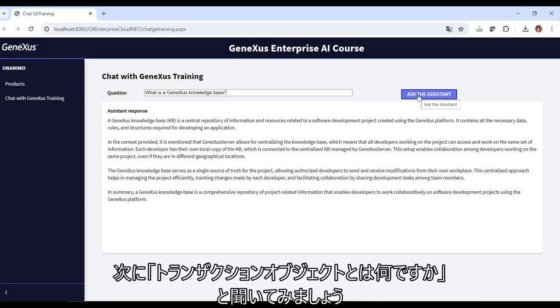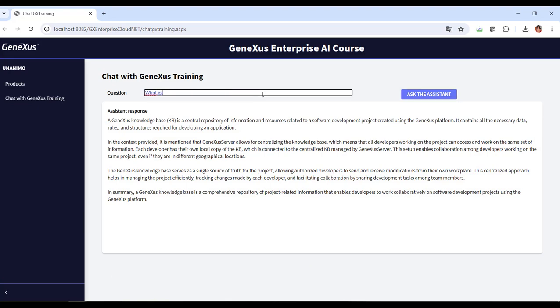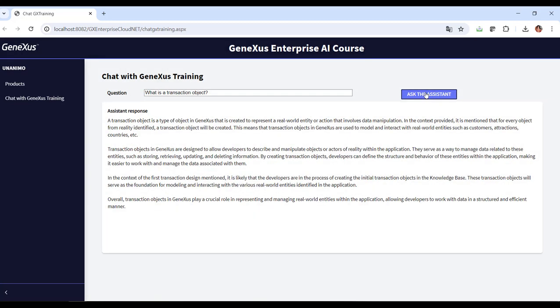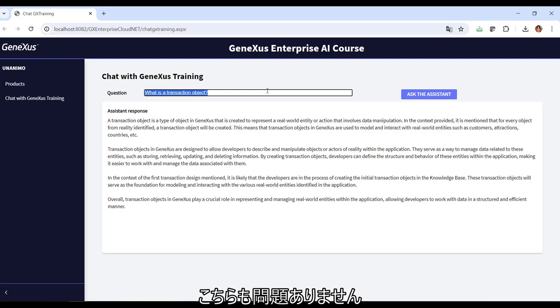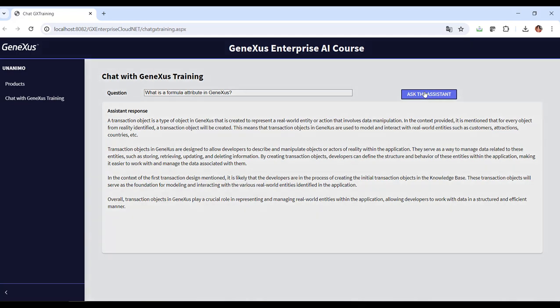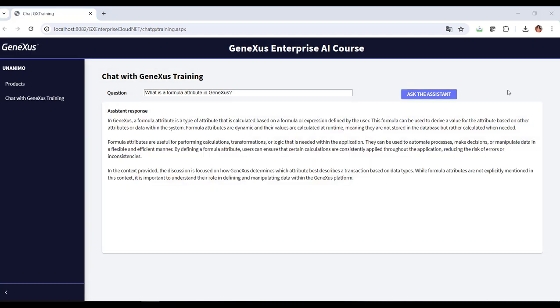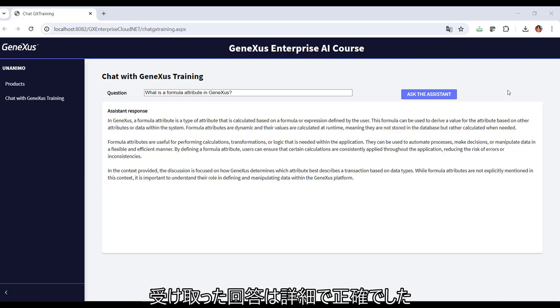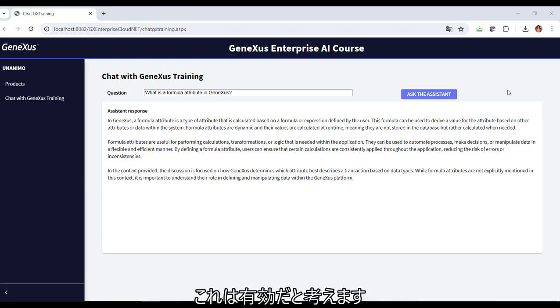Good. Now let's ask, what's a transaction object? Very good. And if we ask, what's a formula attribute in GeneXus? Perfect. The answers received were thorough and correct. We consider it valid. Now let's look at the menu.